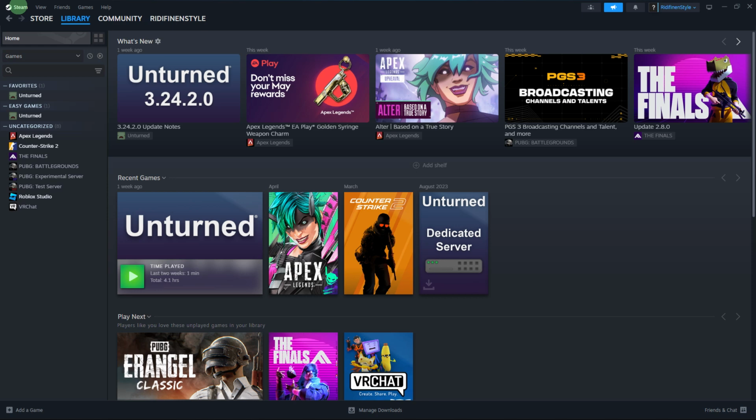Today I'll teach you how to stop Steam from opening when launching a game. To stop Steam from opening automatically when launching a game, you need to modify the game's properties and adjust the Steam client settings. So here are the steps to do this.